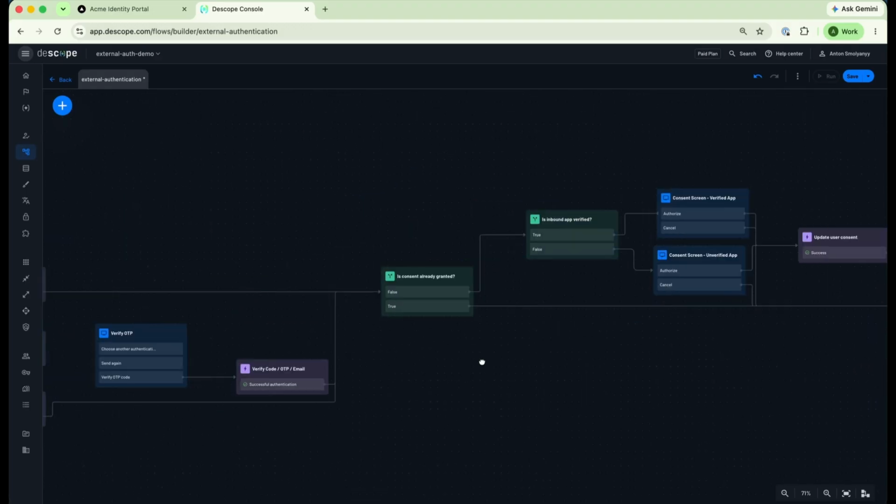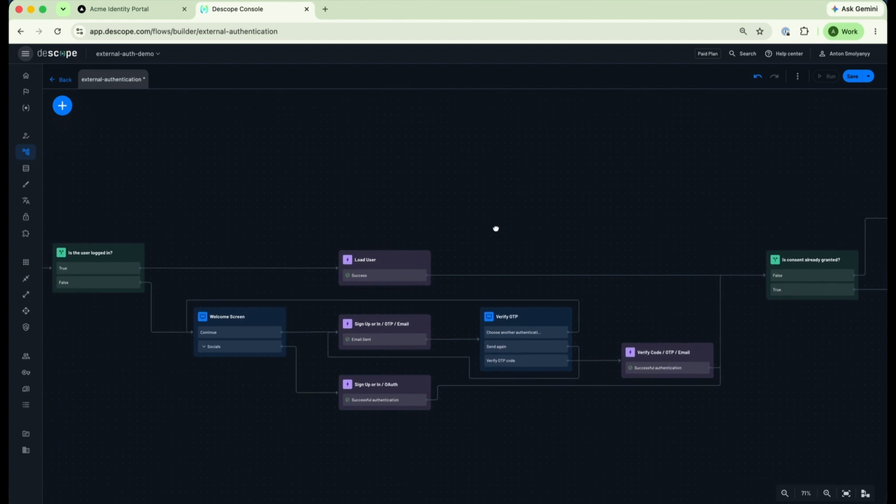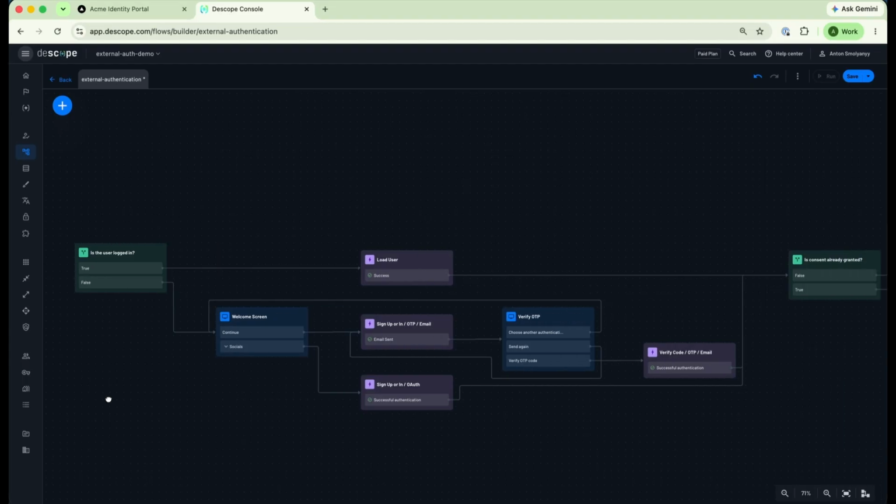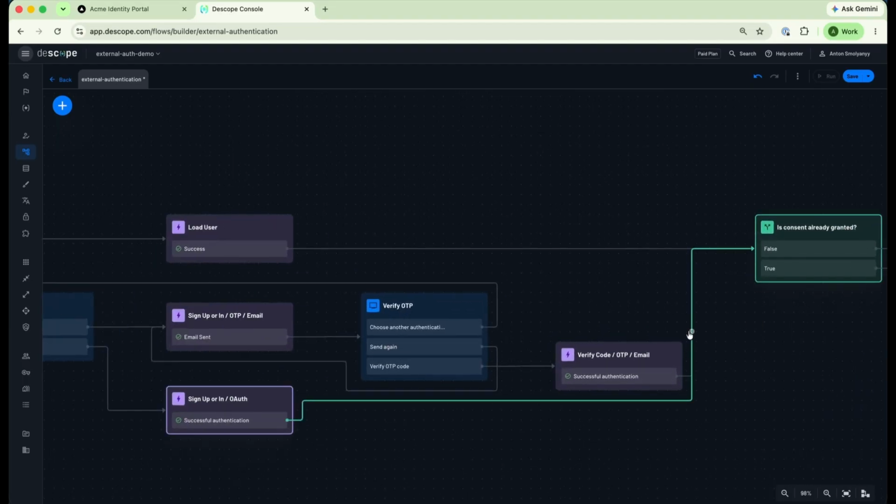We are going to keep most of this, except now we want to authenticate using our external provider and not Descope. So let's get rid of this whole authentication section. Just break the links here, here, here.